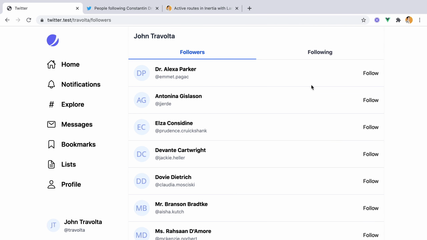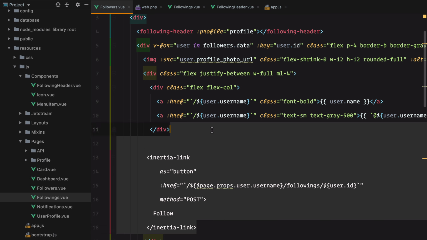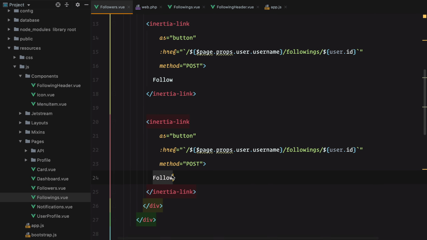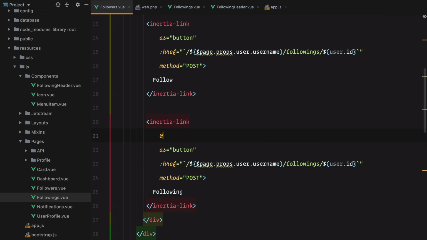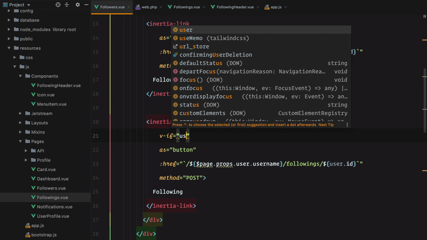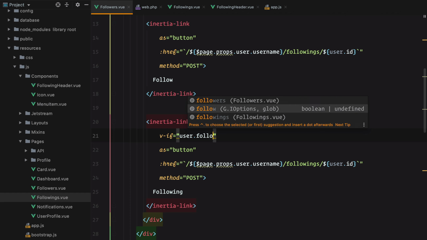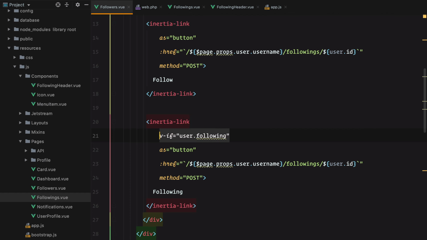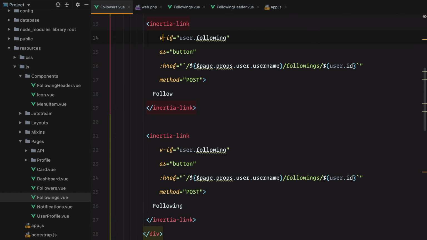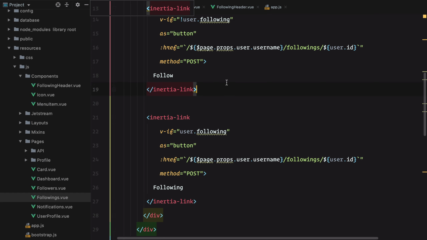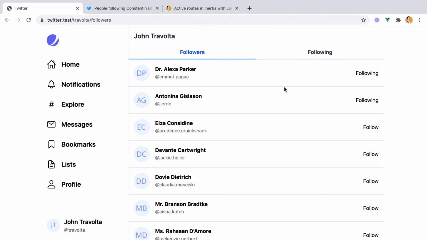Let's also add the unfollow button. This will be here and will be following actually, because this button will only be visible if the user is following that particular user. So we have the if user following, and here we have the reverse. So if I'm not following, I can follow it. Refresh, and we have following, follow.